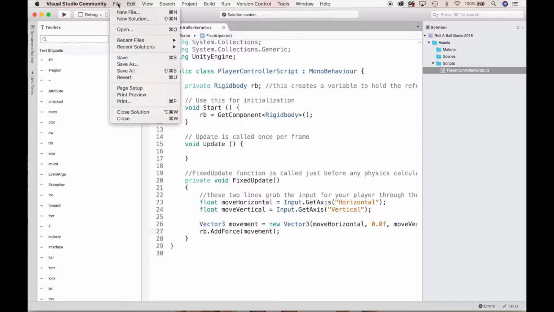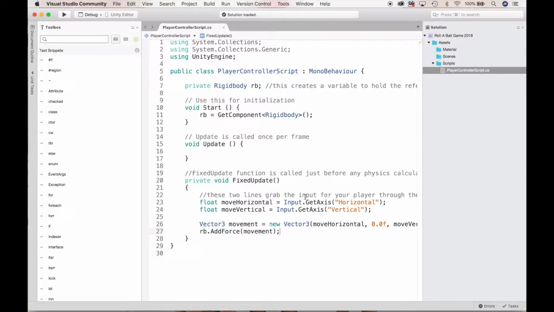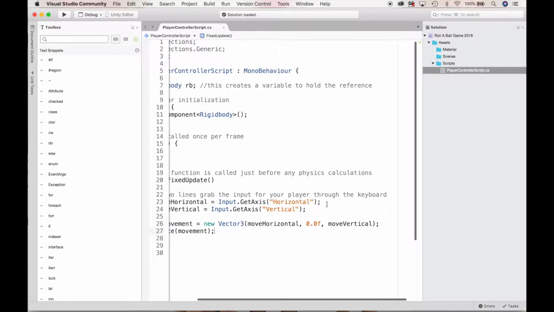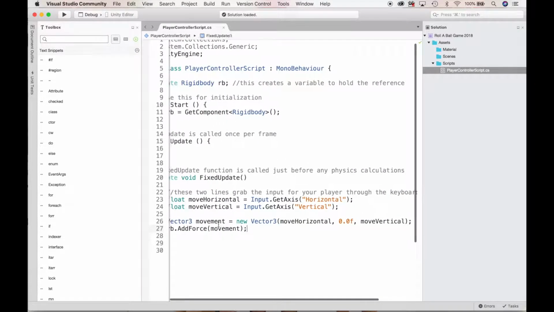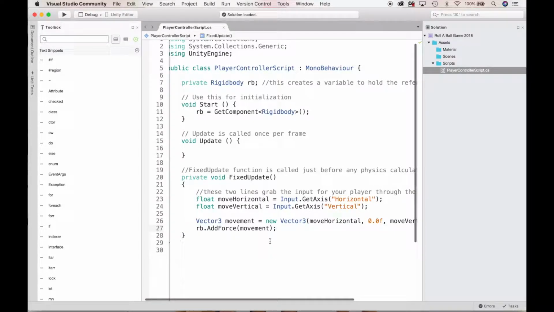Okay, so the first thing I had better do is save my work. So let me go ahead and save that. And we're done with the coding part. Double check to make sure that you have your semicolons. Very important that all your statements are terminated by semicolons.